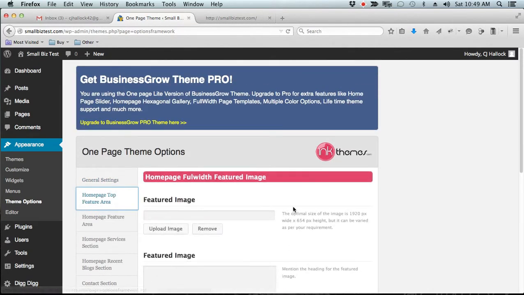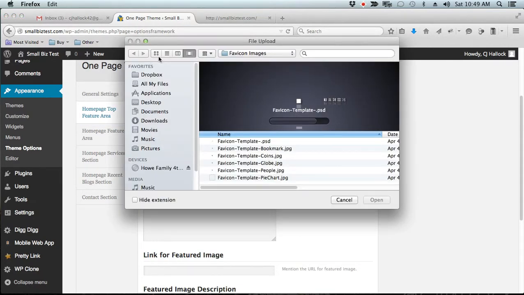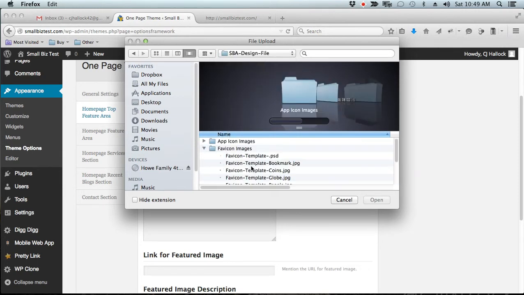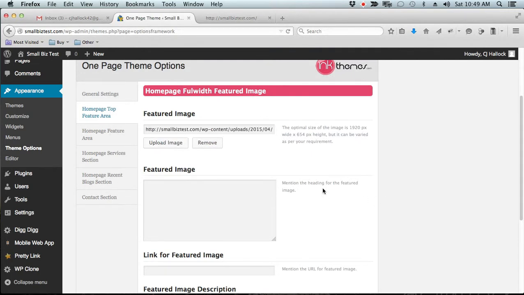Then Homepage Top Feature Area. This is where you're going to pick your featured image. So we're going to upload image. We're going to go back to the design file. And we're going to look in featured images. And we'll go ahead and use this one. We'll open it up.